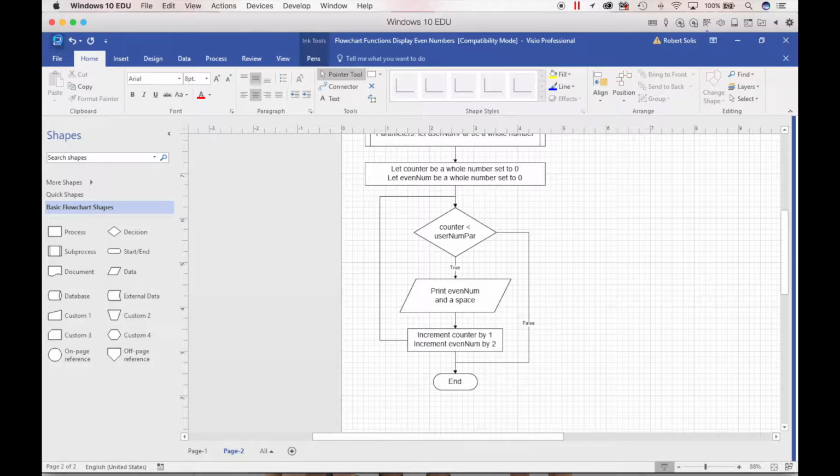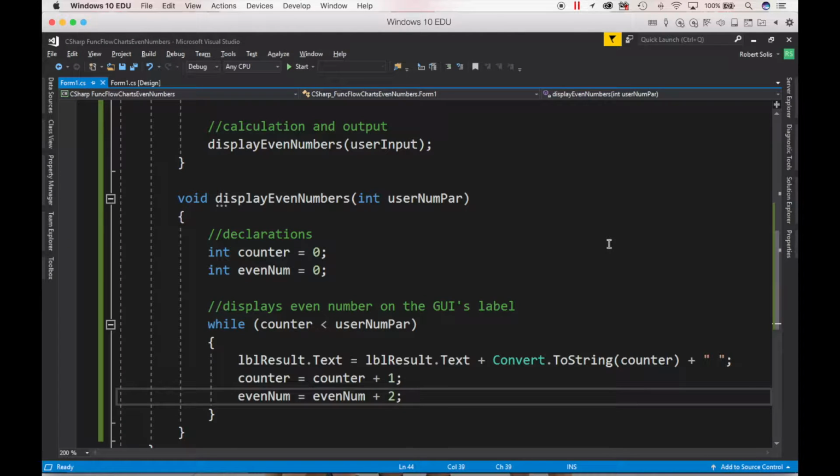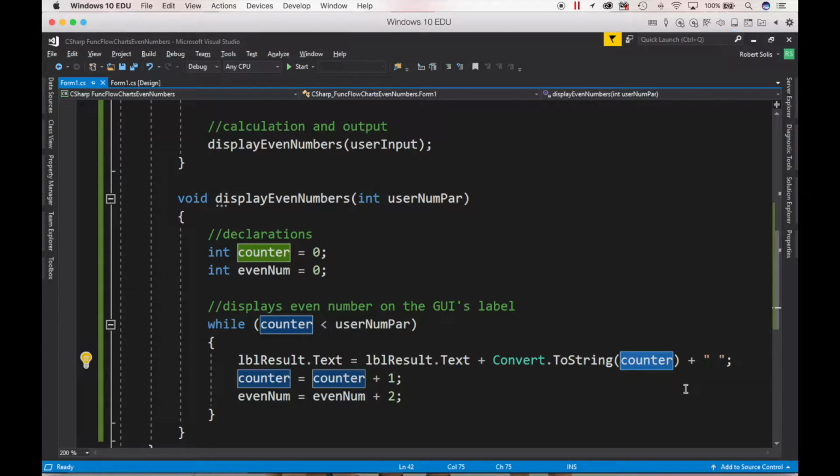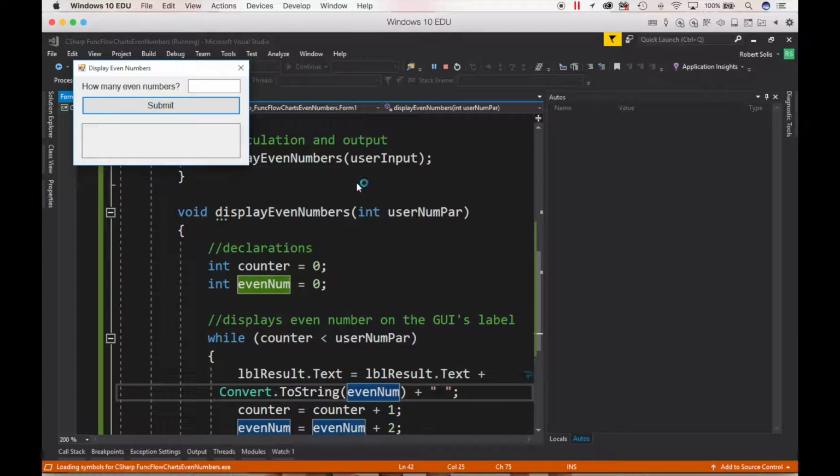All right, so I got some saving to do here. And now we'll go back over here. And instead of sending out the value of counter, we're going to send the value of even number out. Save my work. Start. Let's see what happens now. So I type in 5 because I want to see 5 even numbers. 1, 2, 3, 4, 5 even numbers.